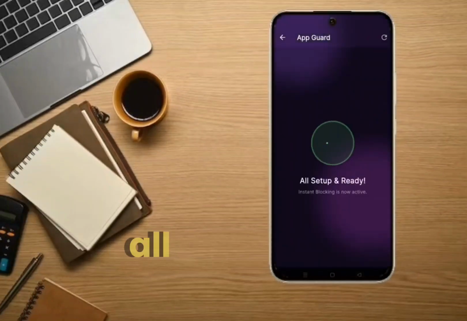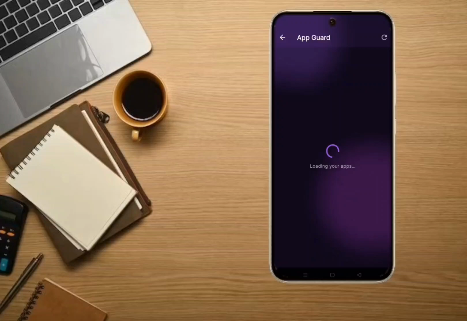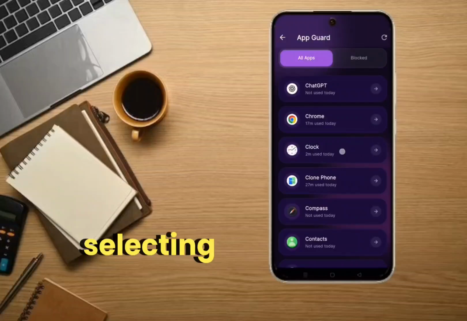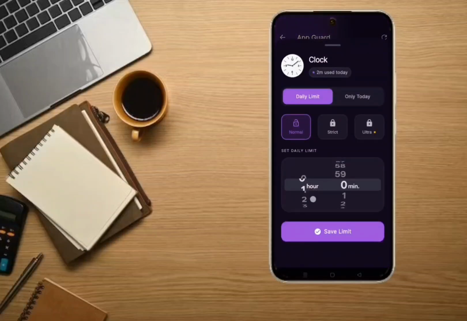You'll now see a list of all the installed apps on your phone. Select the app that your child spends too much time using. For this demonstration, I'm selecting the clock app for sample. Now, I'll set the usage limit to 1 minute and tap Save Limit.